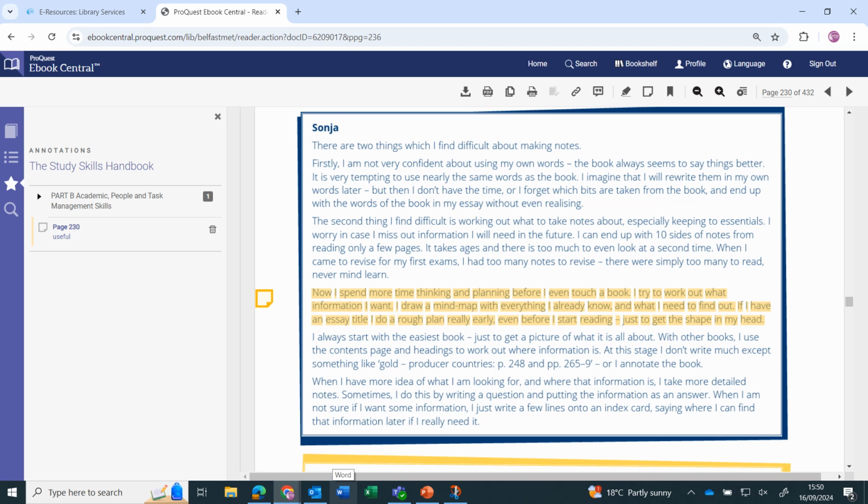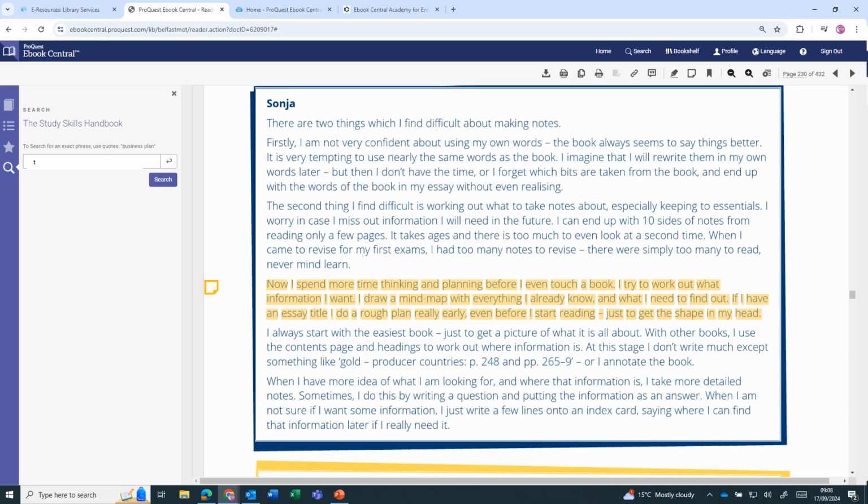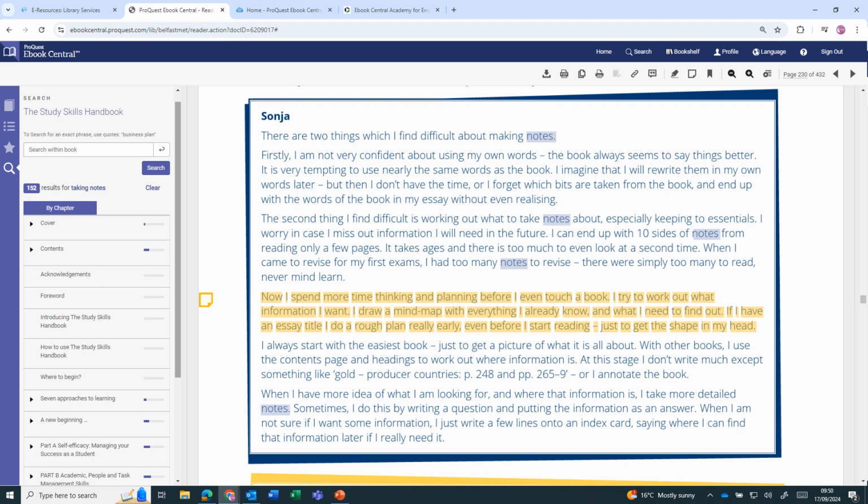You can zoom in and out of the text, or go to a specific page. You can search within the book by clicking on the magnifying glass and typing your search term in the box. You can then see each occurrence of your search term in the results.